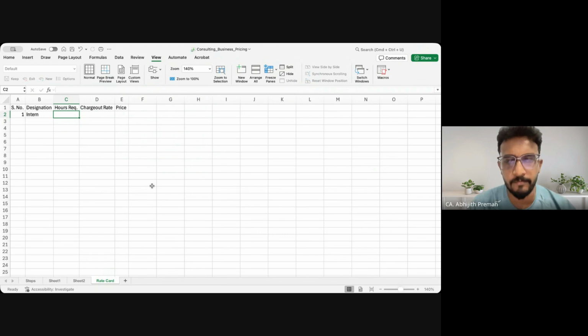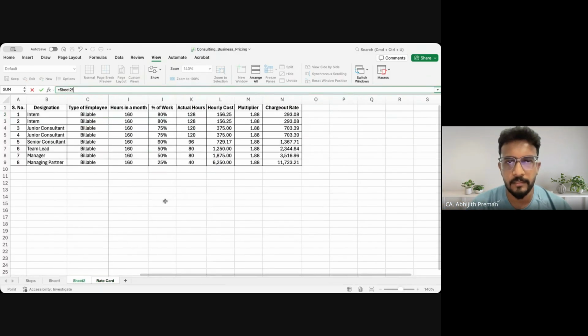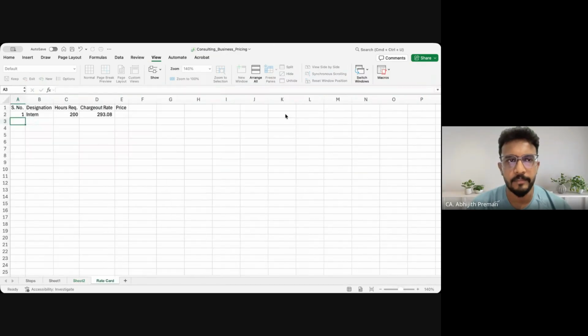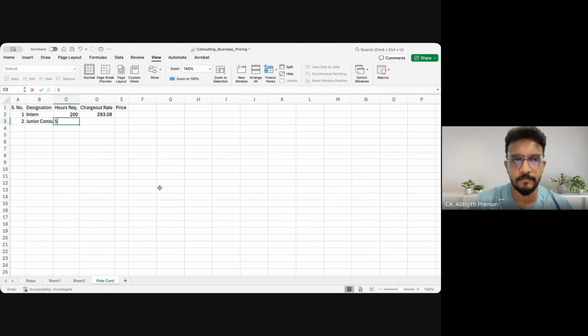So the intern, say we'll expect this intern to work 200 hours in this project. It's a 1.5 to 2 months project. So what is the charge out rate of the intern? It is 293.08. We'll do the multiplication towards the end. We have another junior consultant also working in this project, who would be working for say 50 hours. We'll put the charge out rate towards the end.